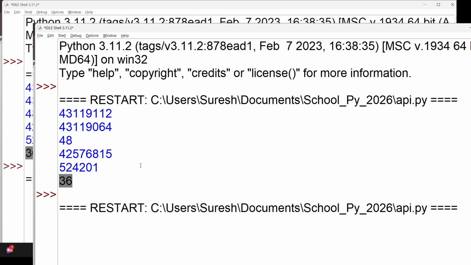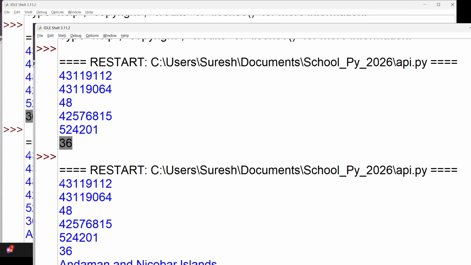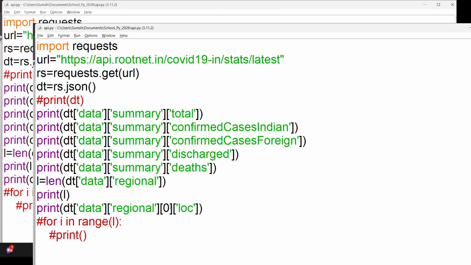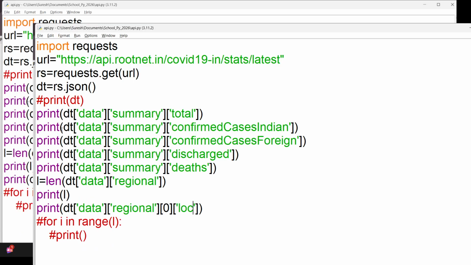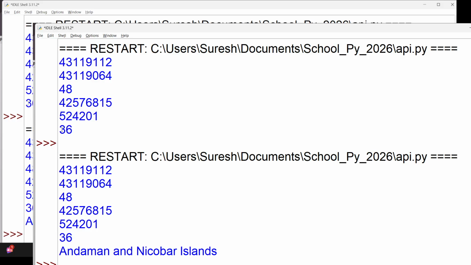Okay, it will take some time. Because in the last response we are getting 36. Yeah, I can see that. And the one, Nicobar Islands. So this is based on the index position we pass. Accordingly, it will access the value. If I pass 1, then I will get the value which is available at number one. I think it's Andhra Pradesh. So we'll have Andhra Pradesh.